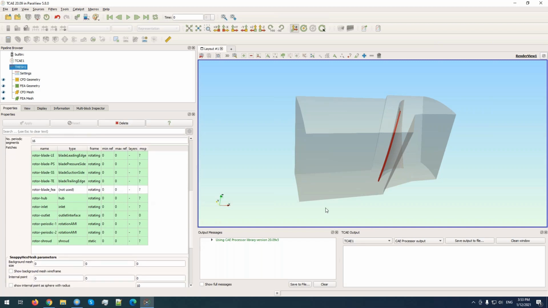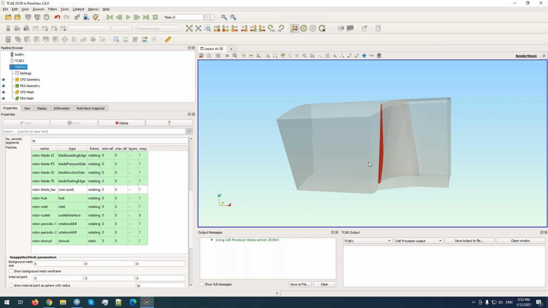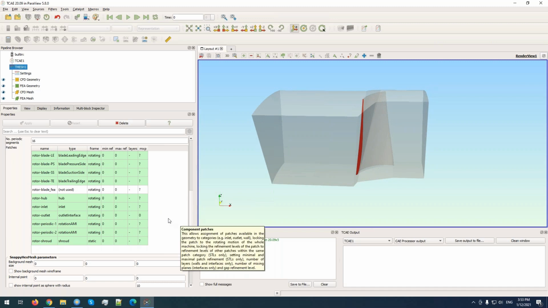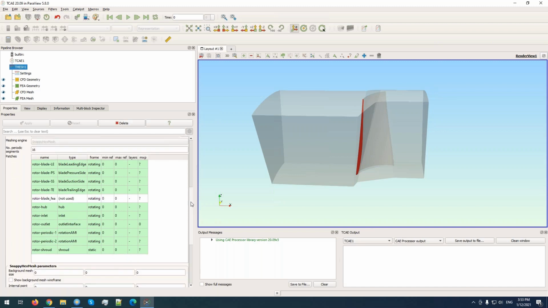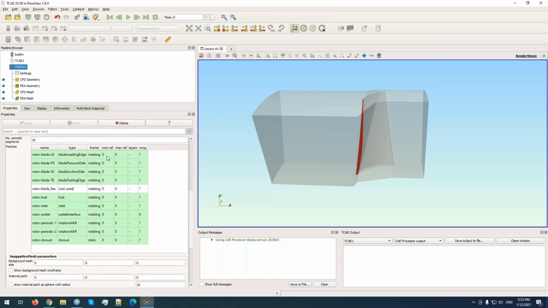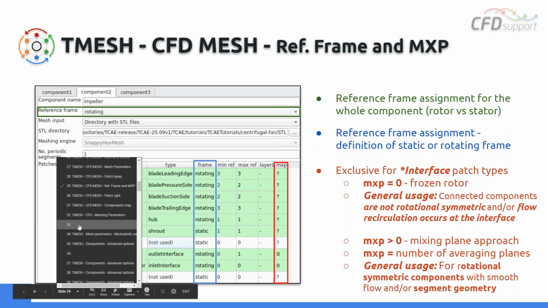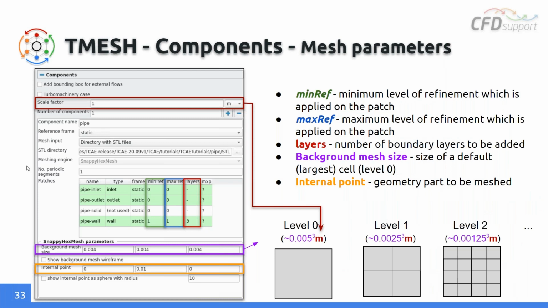Okay, so now we have defined the input data, and now we would like to define the mesh, of course. So let me start with how we can define the refinement, or how the cell size is defined. I think I have another slide here somewhere. I think this one. Yes.